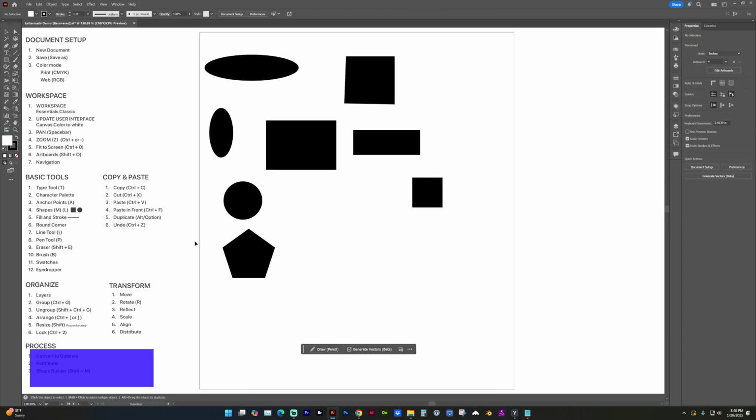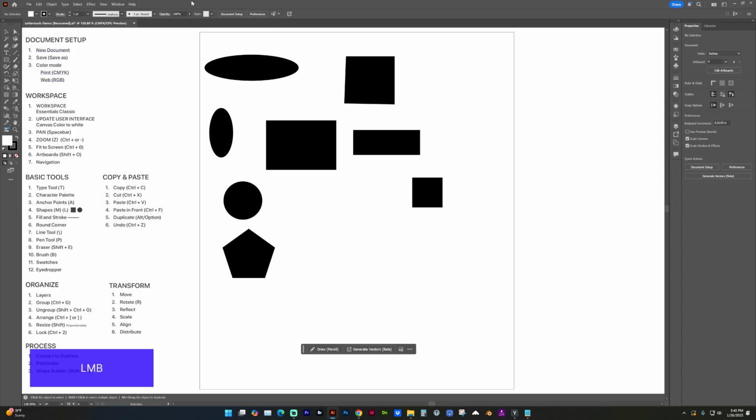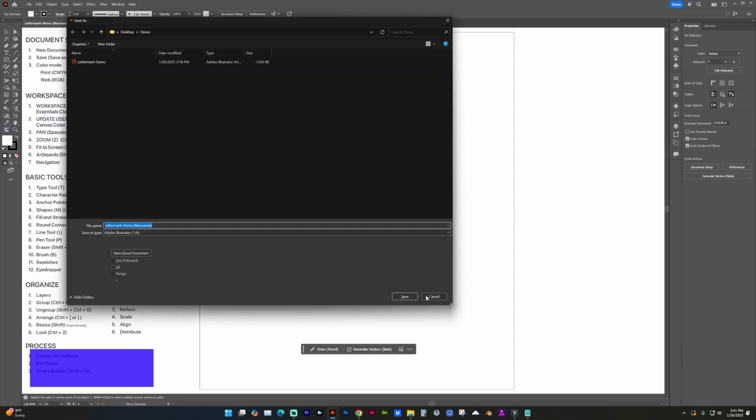It's very important to save often by either going to File, Save, or Control S. For some reason, after I updated to 2025, it's been crashing more frequently. So be sure to save often, Control S or Command S.